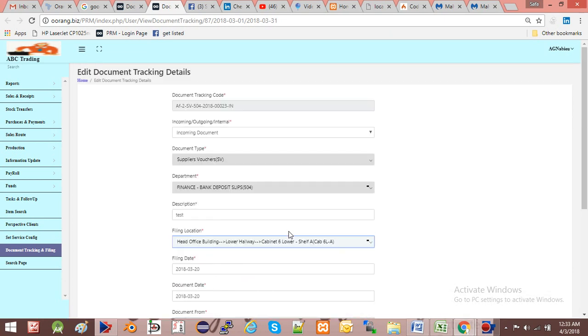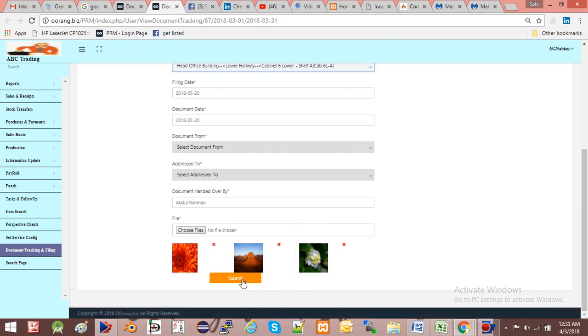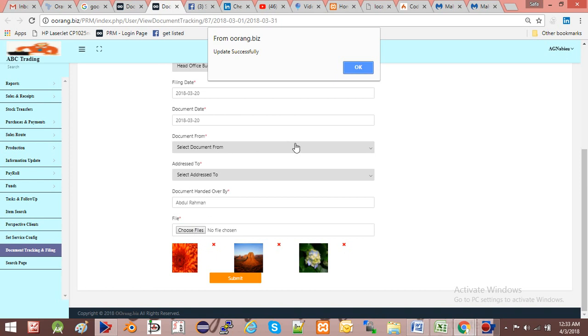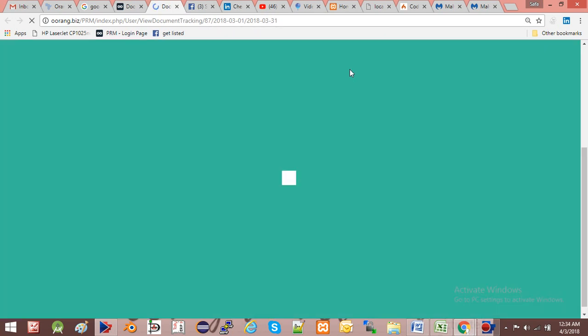Alright, now once I've made my changes, I have to submit. And again, you could also add another image by clicking on choose files, and it will take you to your laptop memory, where you could maybe under pictures or wherever you had saved the document that you want to add.